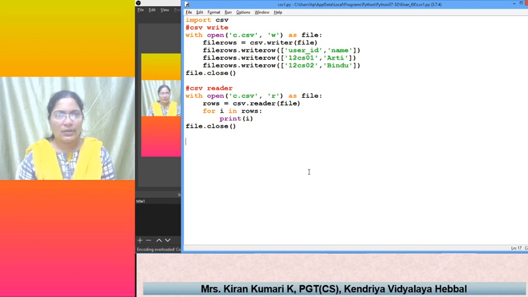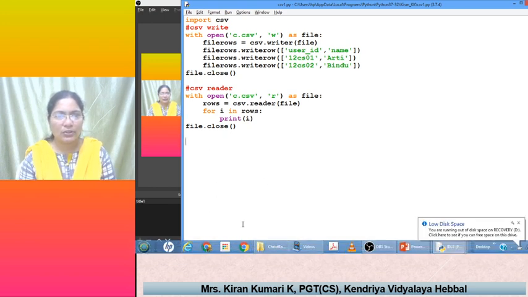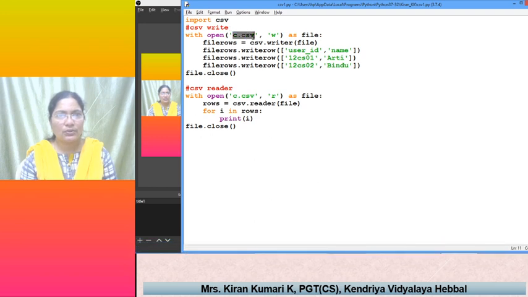Okay children, let us execute this reader method also and see. Here is the file we have created, c.csv, right? We have to open c.csv using the read mode. So when you open the file in the read mode, we can read the contents from the beginning. Now the file object created when we opened c.csv in read mode, I am giving the same name of the file object.